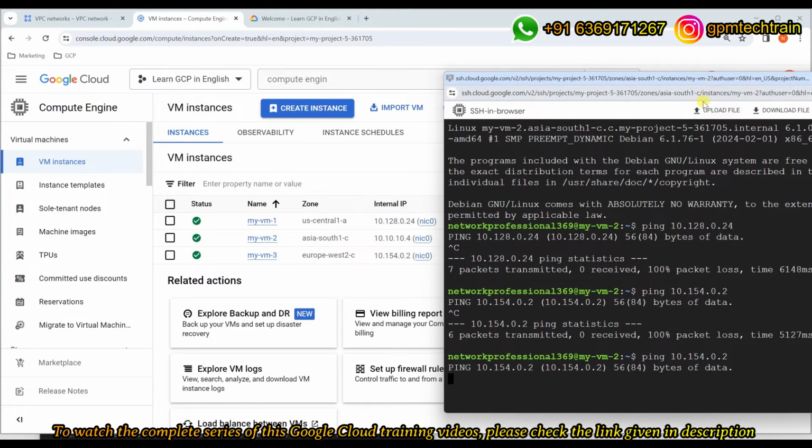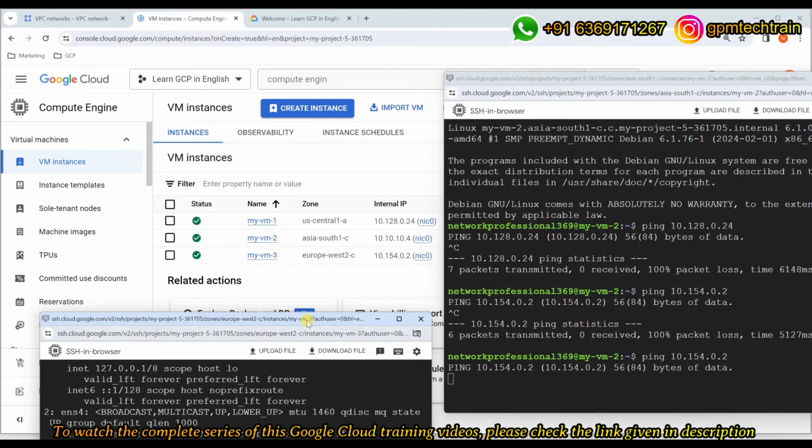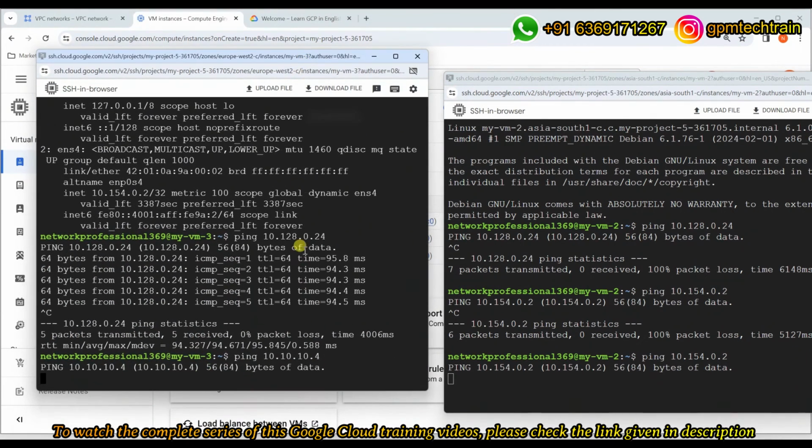So if you see here from VM2, we already initiated a ping towards this one, but so far we have not received any response. Also from VM3, we already initiated a ping towards VM2. Still we have not seen any response. Same from VM1, we have initiated a ping towards VM2. So far there is no response. But as soon as we create this VPC peering, immediately you will see a response.